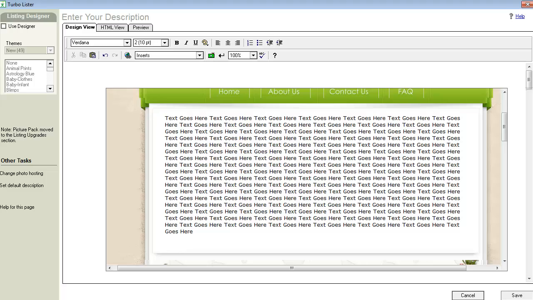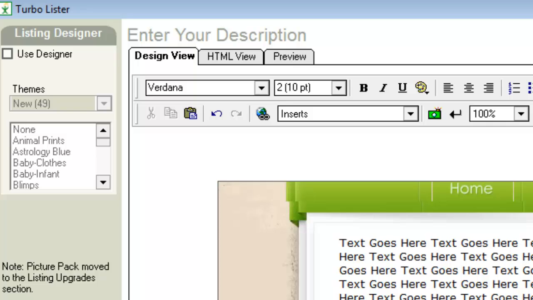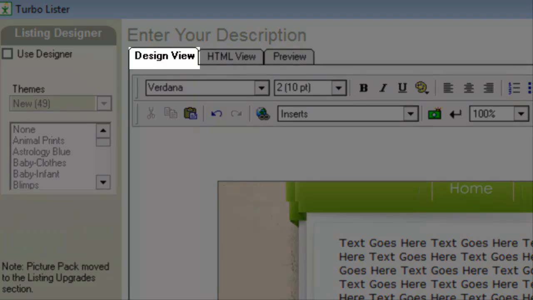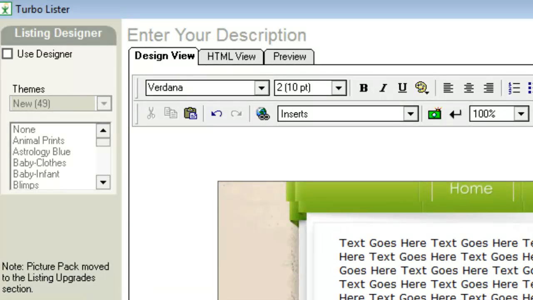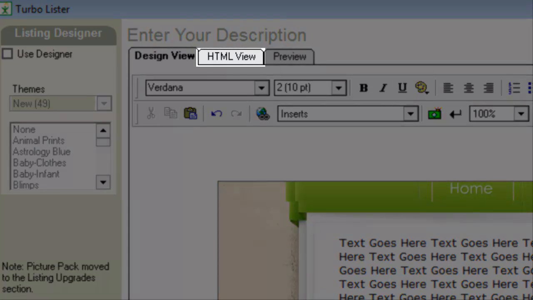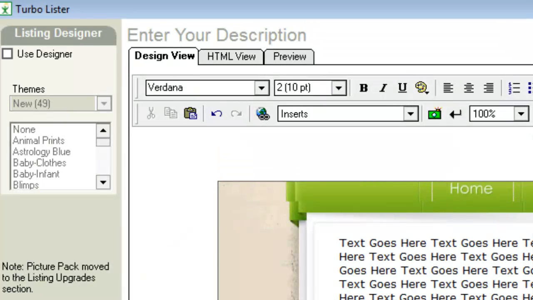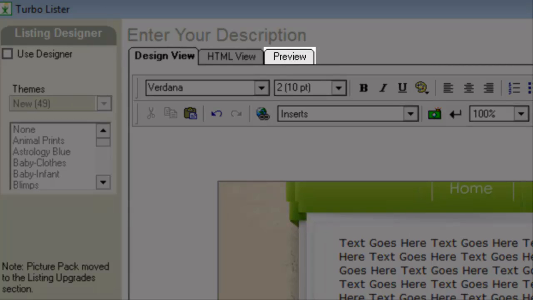Just so you know, this is how all three views work in TurboLister. Design View. This is where you write the description, insert images and do general formatting using the built-in "what you see is what you get" visual editor. HTML View. This is where you add your template's HTML code and can do manual editing, such as add code to embed a YouTube video. And Preview, this is where you can preview your listing to see exactly what it will look like when live on eBay.